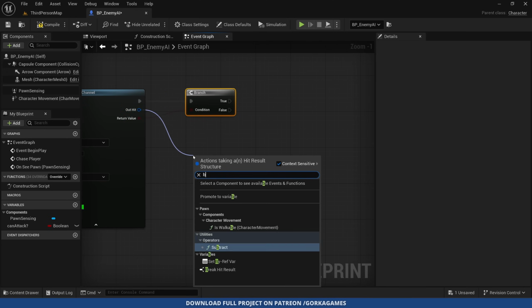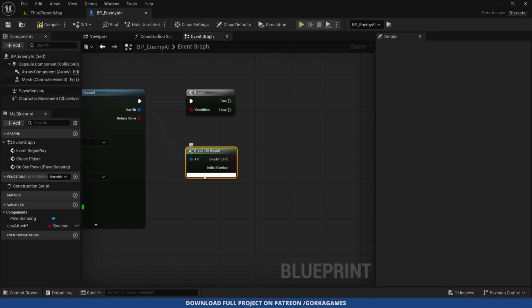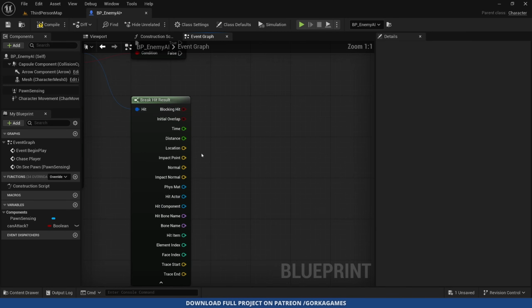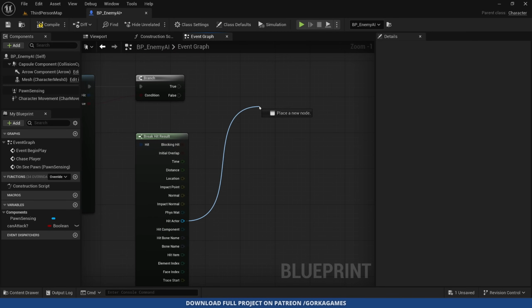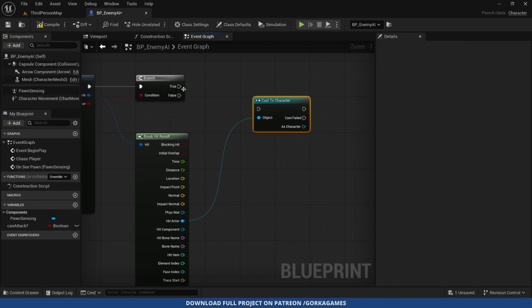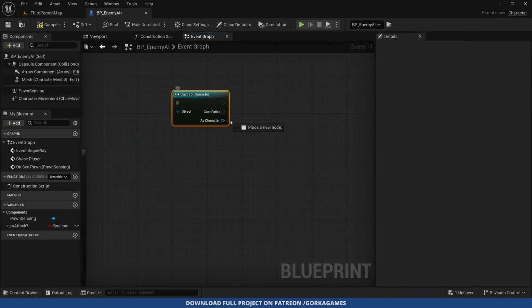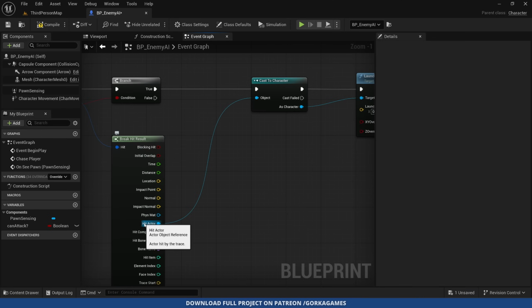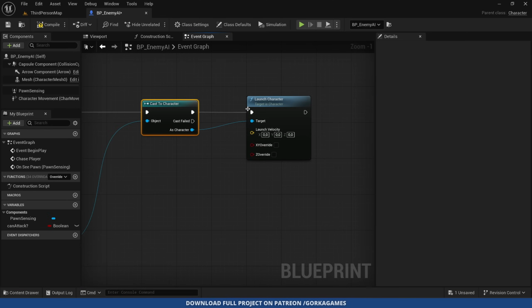Then let's get the out hit, and let's break this, because this is a structure, and this will contain, as you can see, a lot of information about what we have collided with. Well, in this case, what the AI has collided with, right? In this case, we simply want to get the actor, cast to the class character, and then simply use the node, which is launch character. As simple as that. So we are simply getting the actor that the AI hit, casting to the character, so I can access this node of the character class, and then simply apply some velocity.